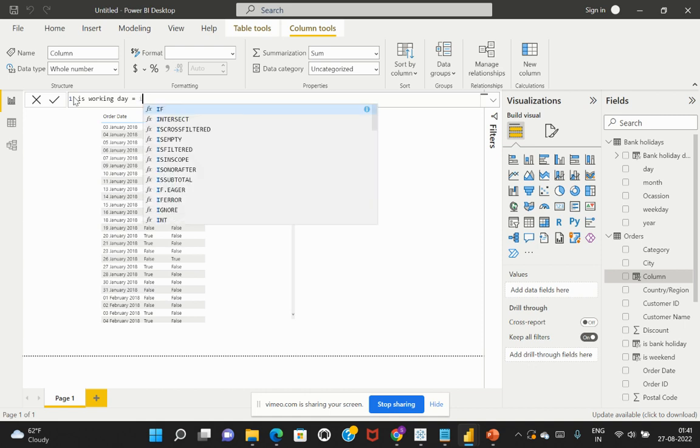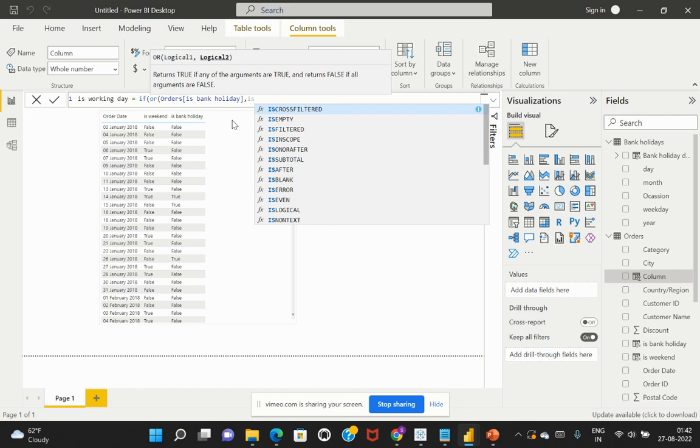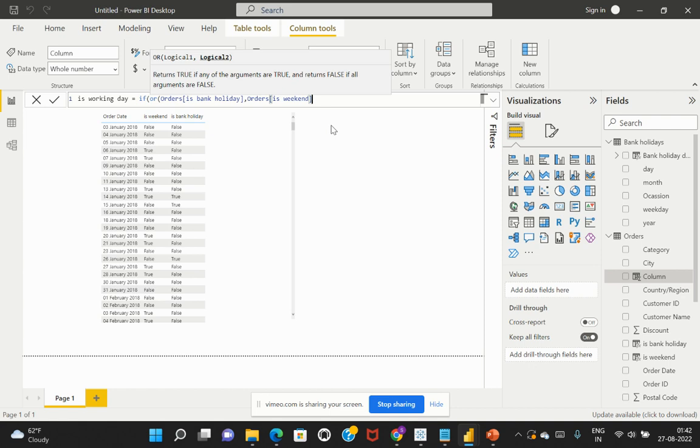For this we will use an if condition and an or, to logically verify if the given dates are falling on a working day or a non-working day. I'll use this bank holiday, and the other one is this weekend. Then I'll say not working day, or else it will be a working day.